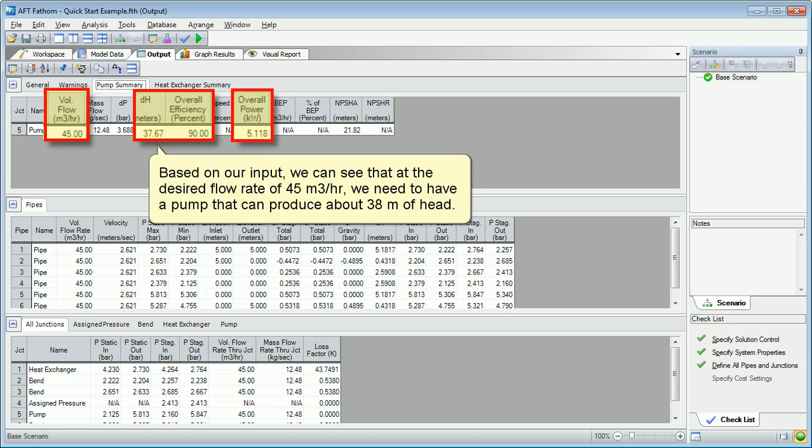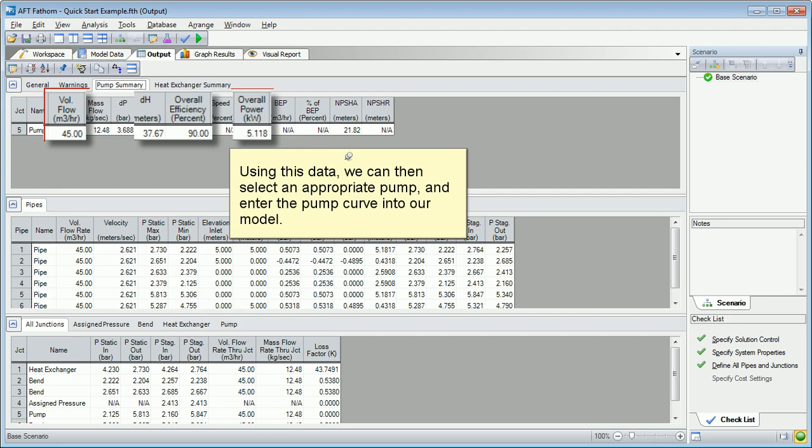Based on our input, we can see that at the desired flow rate of 45 cubic meters an hour, we need to have a pump that can produce about 38 meters of head. Using this data, we can then select an appropriate pump and enter the pump curve into our model.